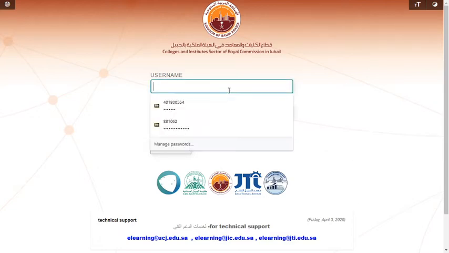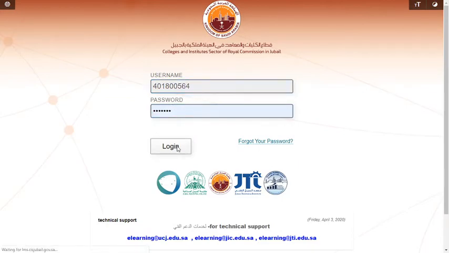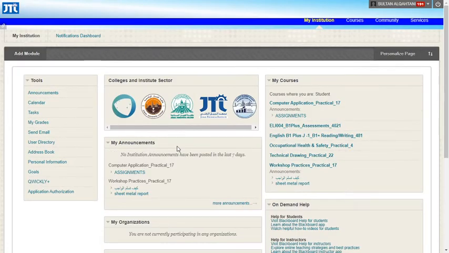Let's log in first. When you first log in to Blackboard, you're going to be on a web page that is referred to as the My Institution page. Now, this main page has a number of different boxes.